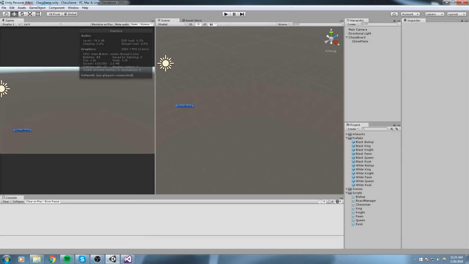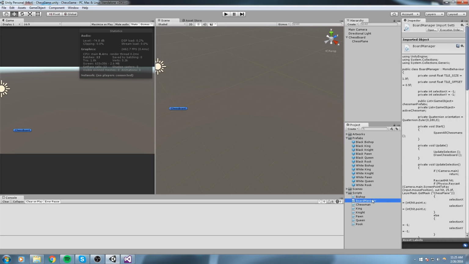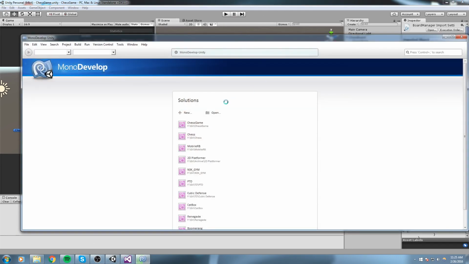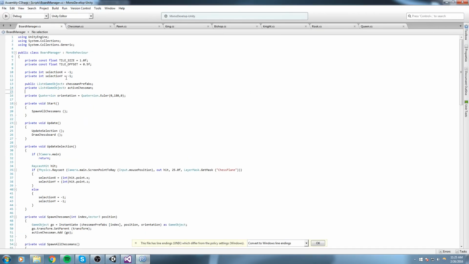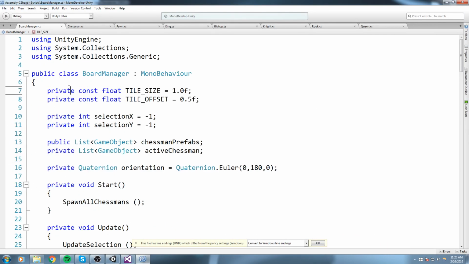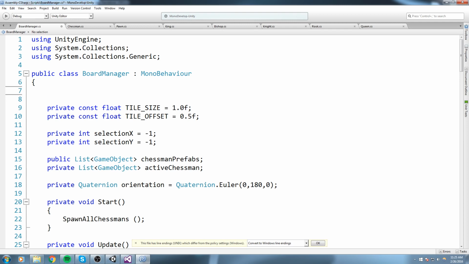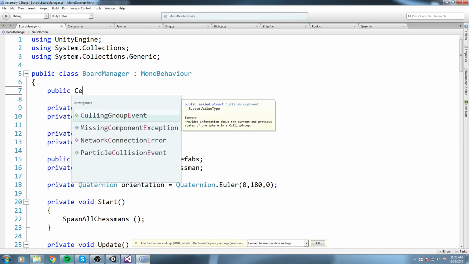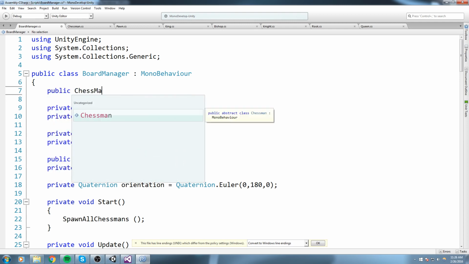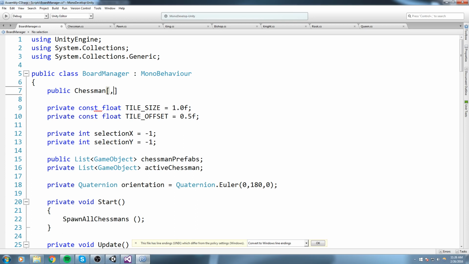We can go ahead and just start writing some more code inside of the board manager. So let me just open up the board manager. Up here, I am going to declare a new public chessman array. So chessman array of 2 dimension. This is going to be our actual chessboard.